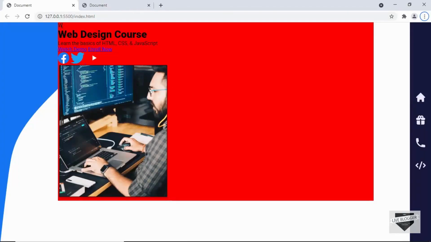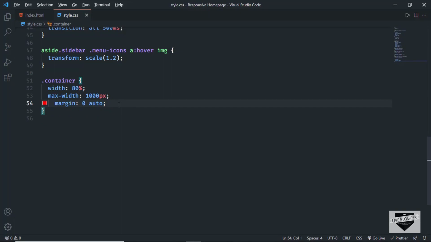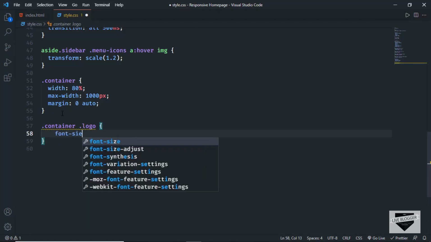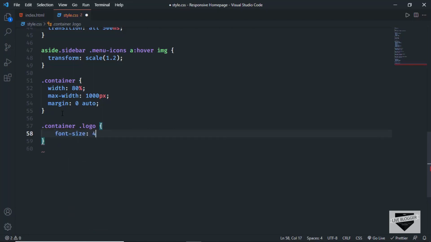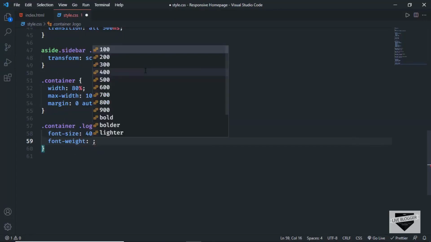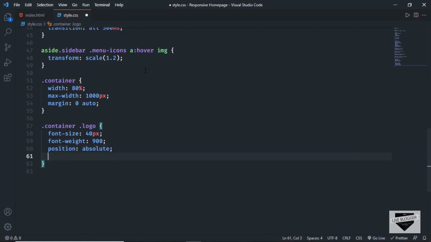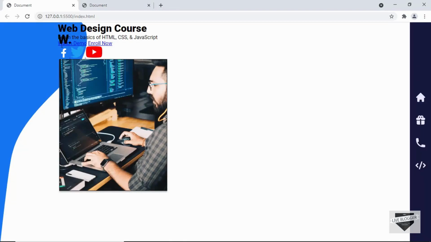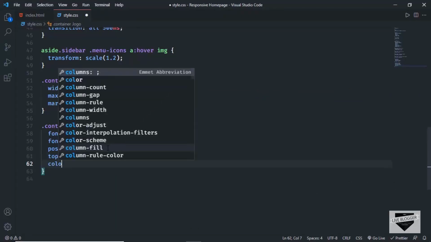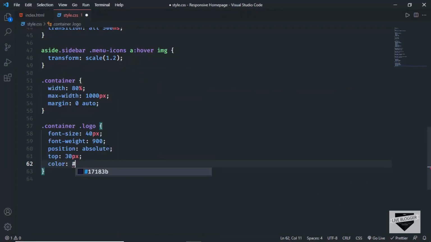Right, now let's style the logo. So let's remove this background color from here, and let's type container logo, and we'll set a font size of 40 pixels, and we'll also set the font weight to bold. We'll set it to 900, and let's set the position to absolute, and we'll set the top position to 30 pixels, and let's also set a different color. So let's type color and we'll set it to 17183B.